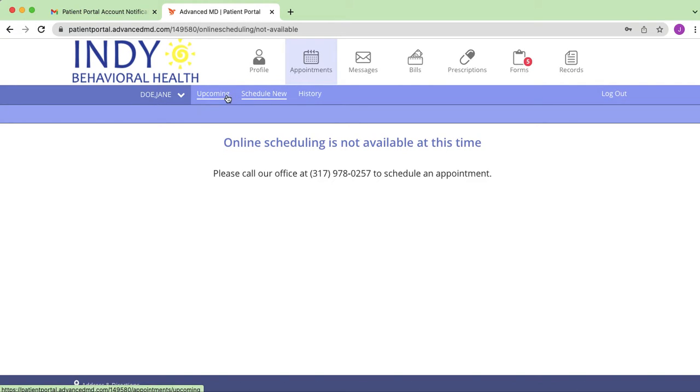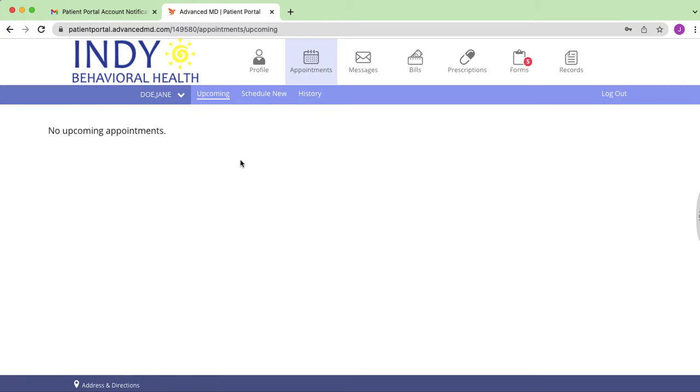Okay, so you can look at your upcoming appointments too. So let's say I'm an existing patient and I have scheduled an appointment and I have an appointment coming up in 2 weeks and I can't remember exactly what day in 2 weeks. Well, I could look here and I could see my upcoming appointment. Now, since I'm a new patient and I haven't been confirmed yet, I don't have any appointments because I haven't been confirmed as a new patient yet.